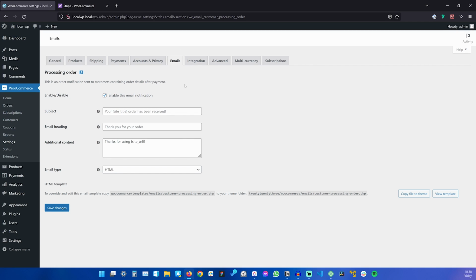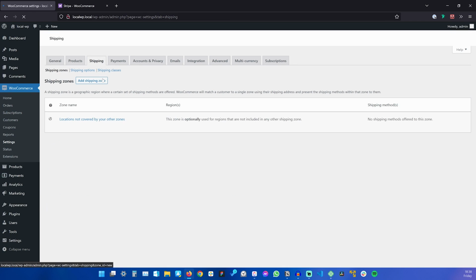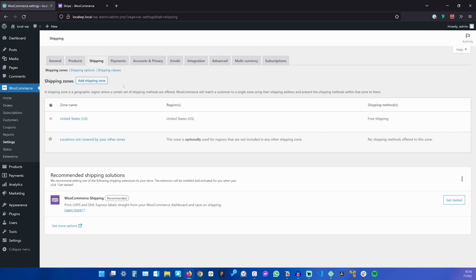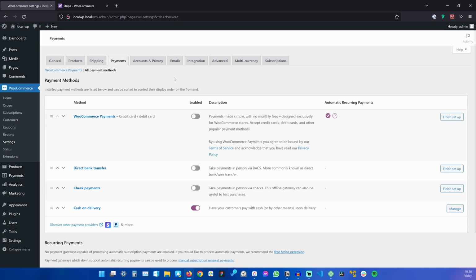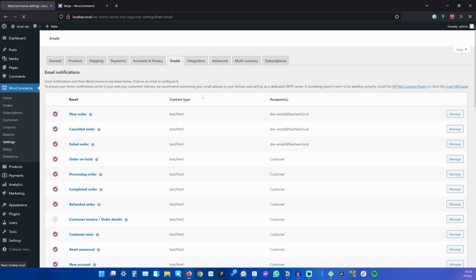Obviously there are a lot of settings you can tweak in WooCommerce, but at the bare minimum, I would say that before launching your store, these three are the ones that you need to pay attention to, right? Shipping, then payment methods, and then the emails. And that's about it for this course.